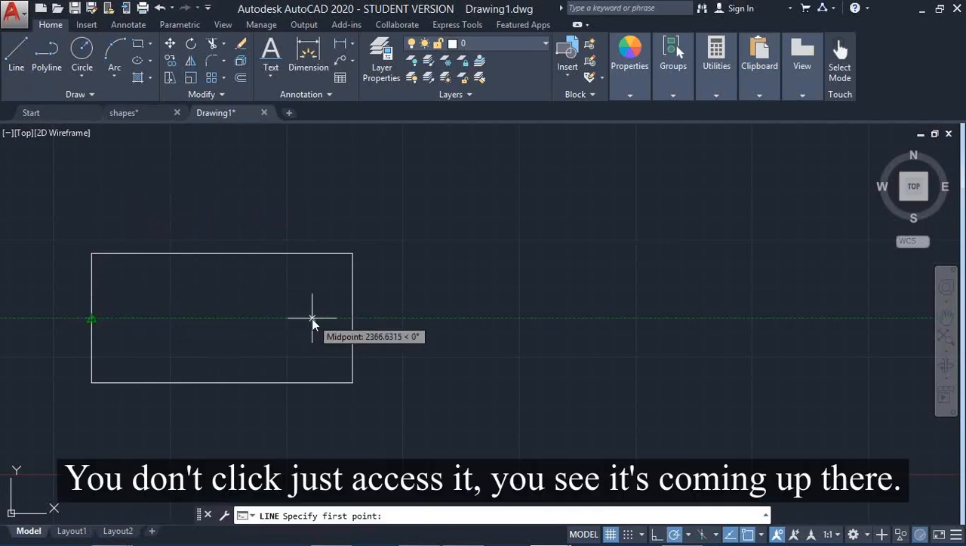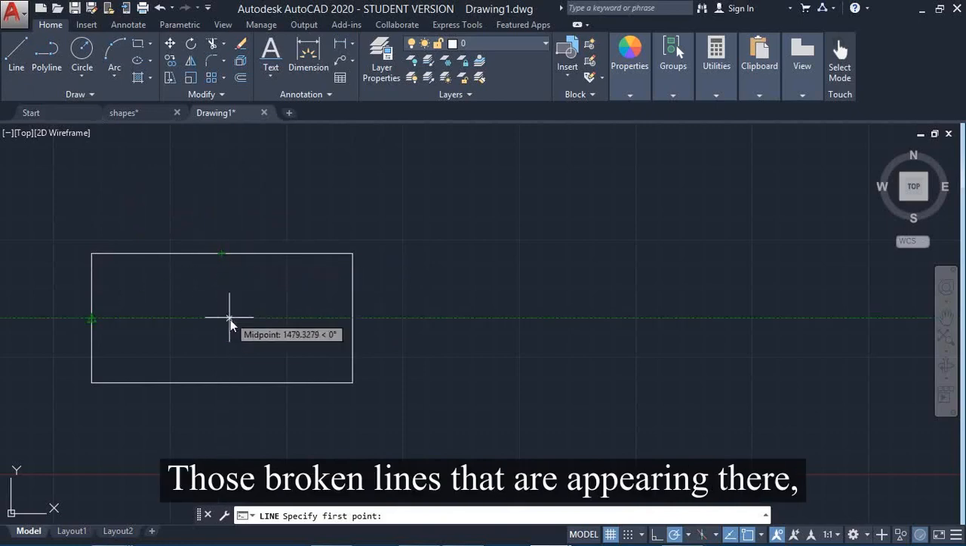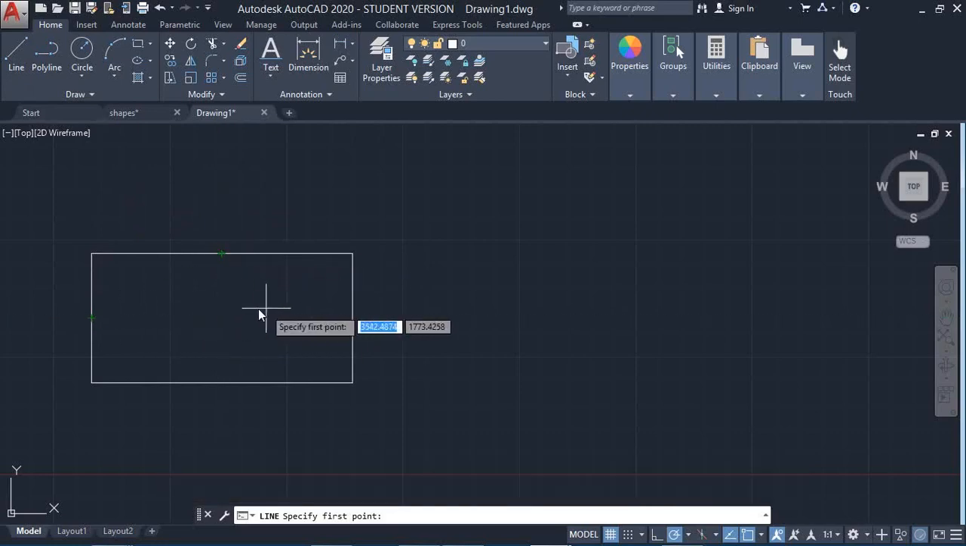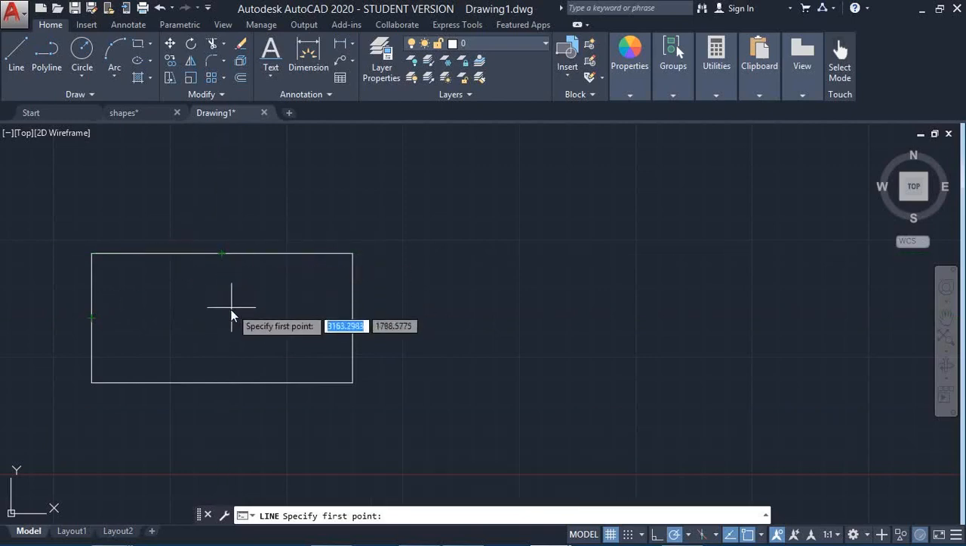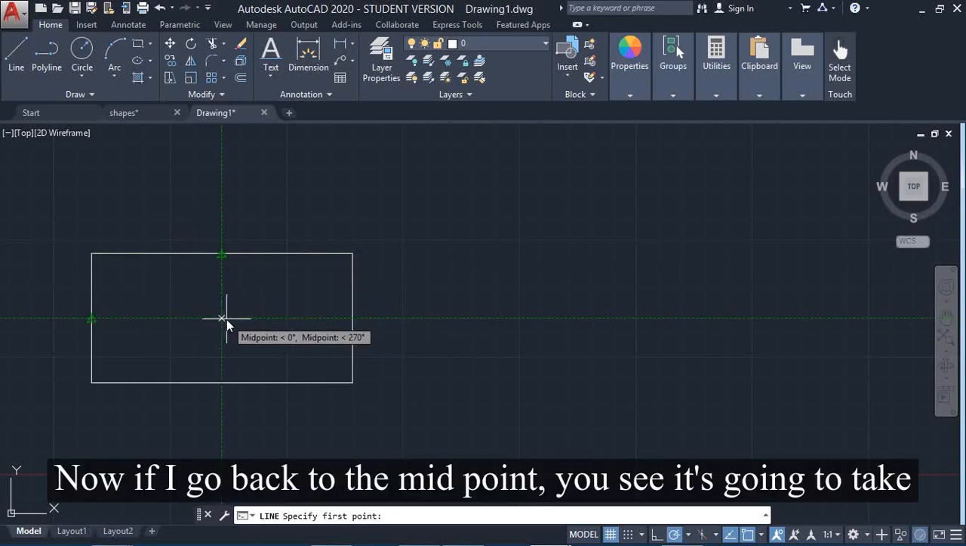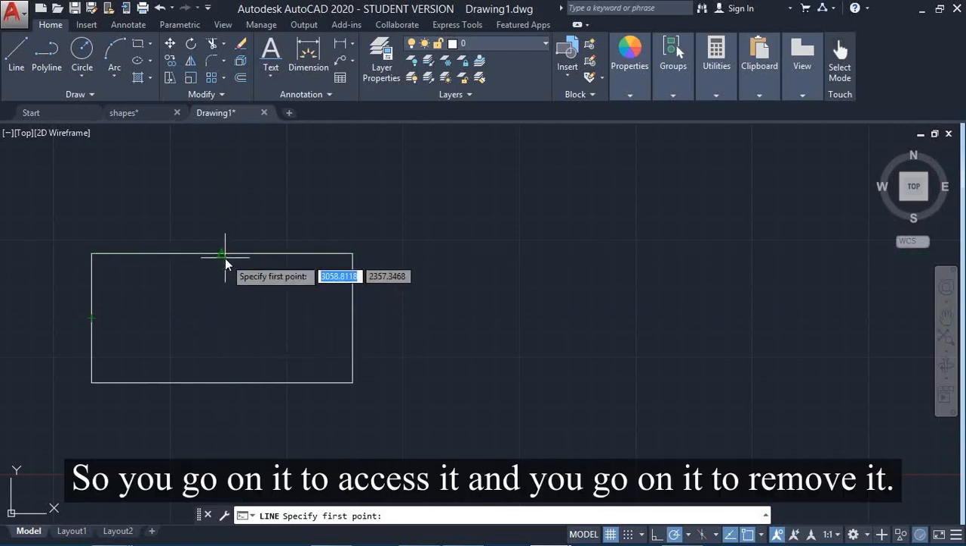You see it's coming up there. And the midpoint from here, right? Those broken lines that are appearing there, that is the polar tracking. And now you can actually come to the center of the two lines. Now if I go back to the midpoint, you see it's going to take off the object snap. So you go on it to access it, you go on it to remove it.